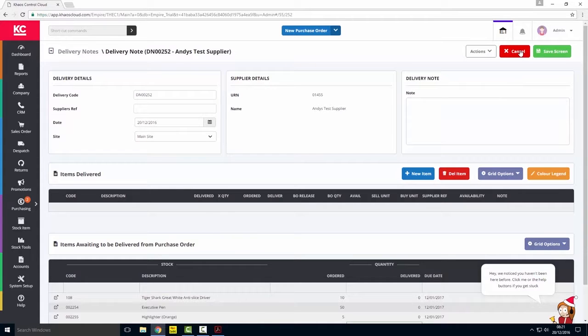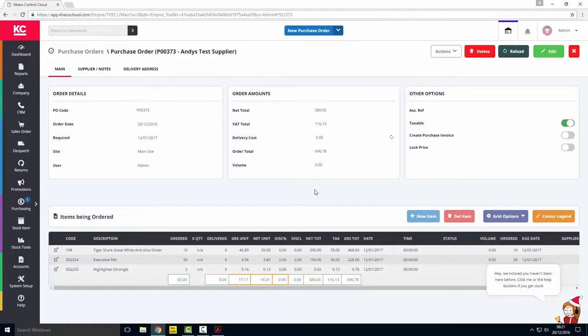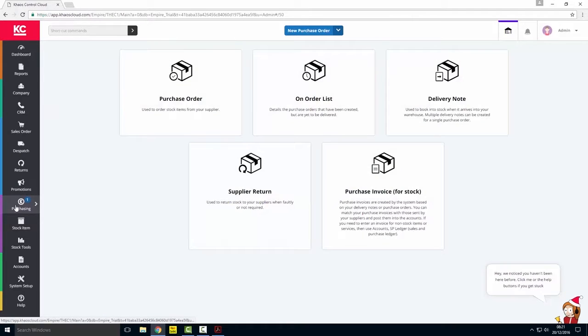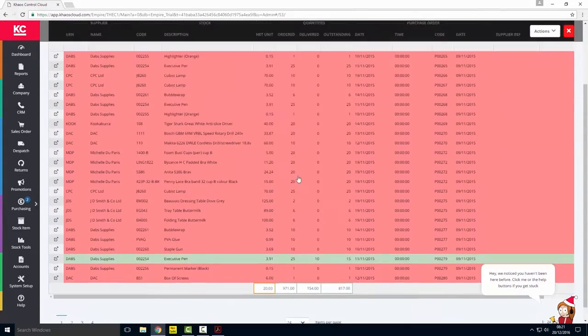Now I'm going to cancel out of there quickly because the other option, which personally I prefer from an operational perspective, is to use the on order list. So in our purchasing overview, the second button is the on order list. As that says in the tin, it details all of the purchases you're due to receive. So you can see there's quite a lot of stuff going on here.